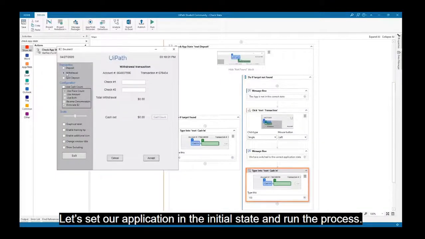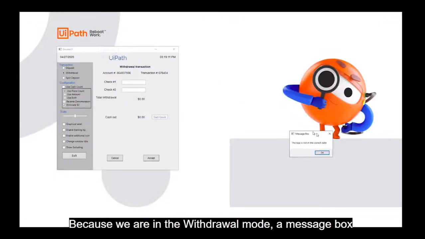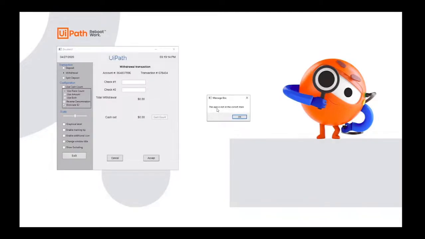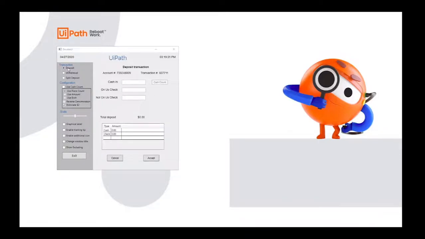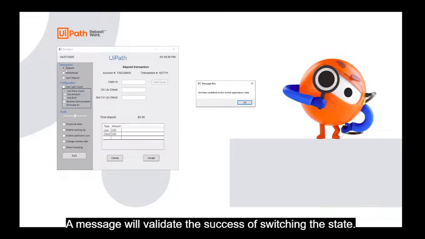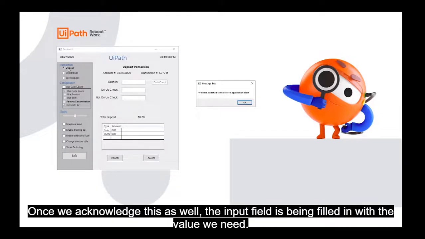and run the process. Because we're in the withdrawal mode, a message box is prompting us that we're not in the correct state. We acknowledge the message and our click activity is switching to deposit transaction mode. A message will validate the success of switching the state. Once we acknowledge this as well, the input field is being filled in with the value that we need.